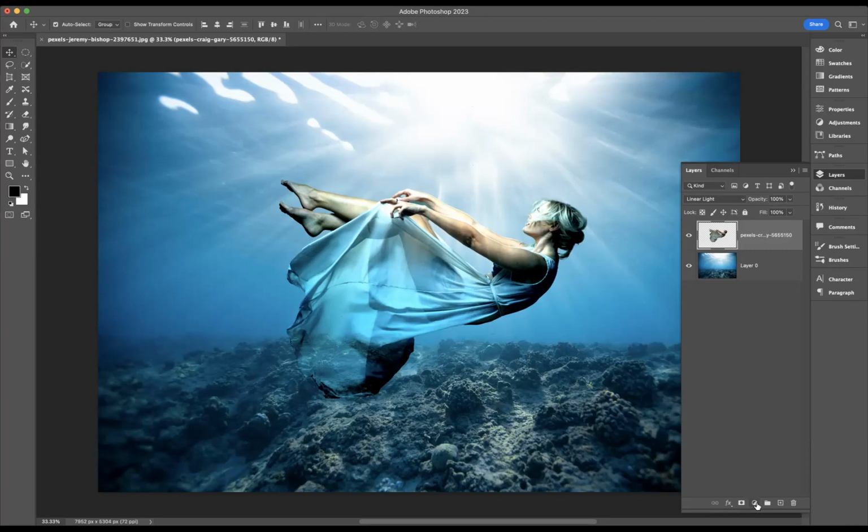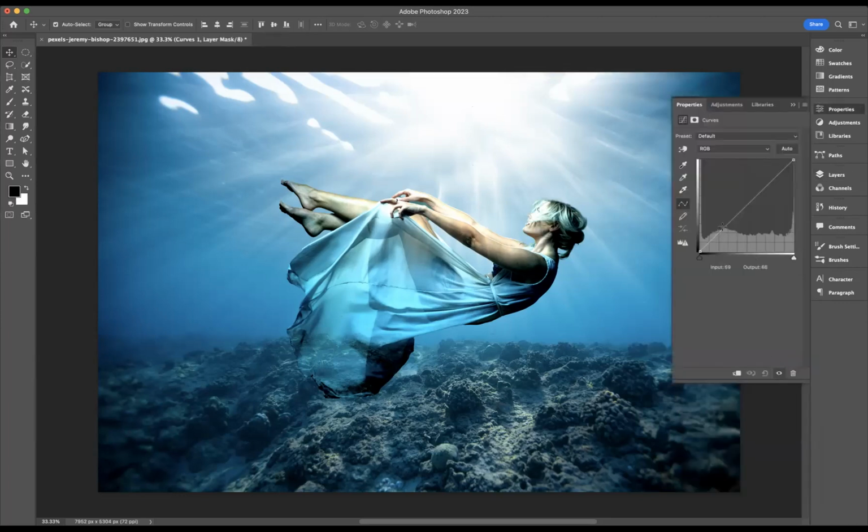What I'd like to do now is also apply a curves adjustment layer. So I'm just going to come up here and press our curves. And I just want to come through and just manipulate these points here, just to really sort of bring in some more realism into the image.